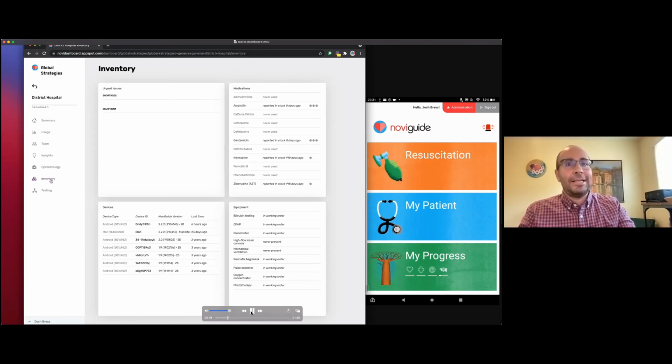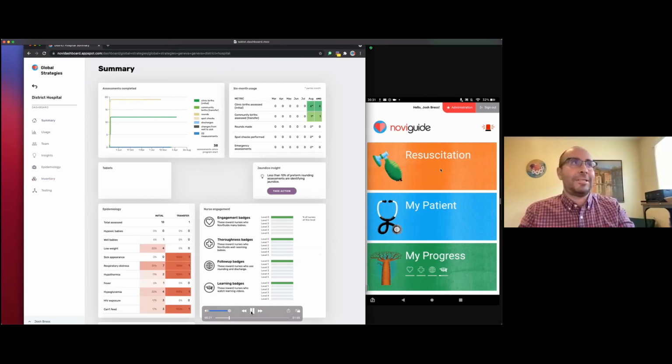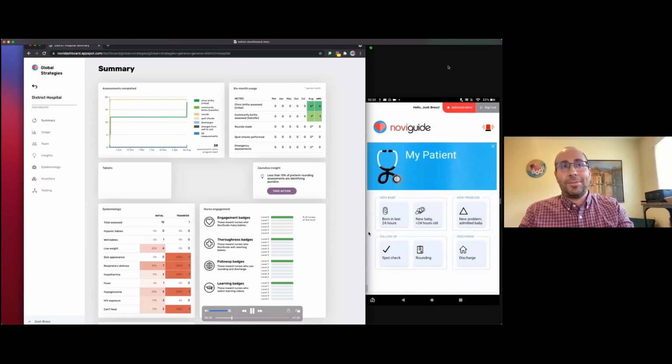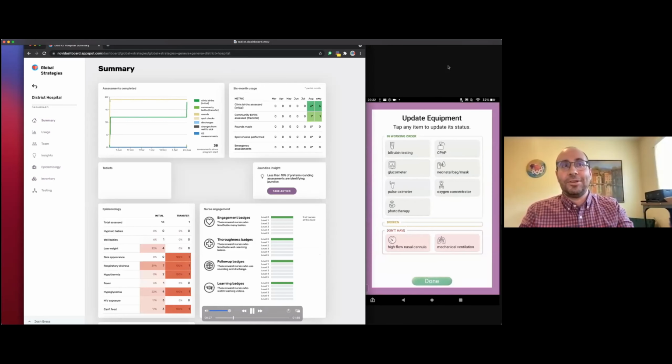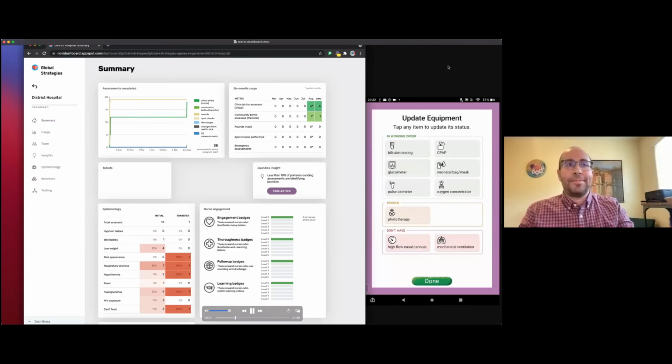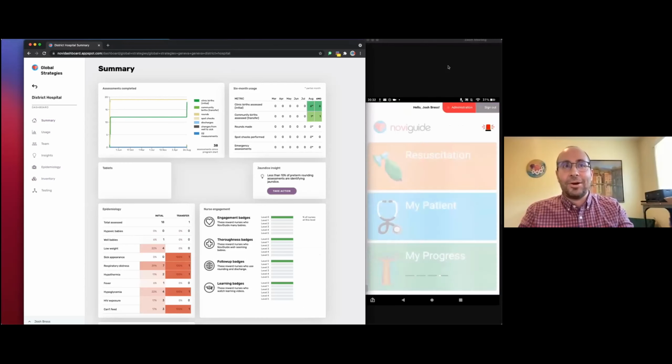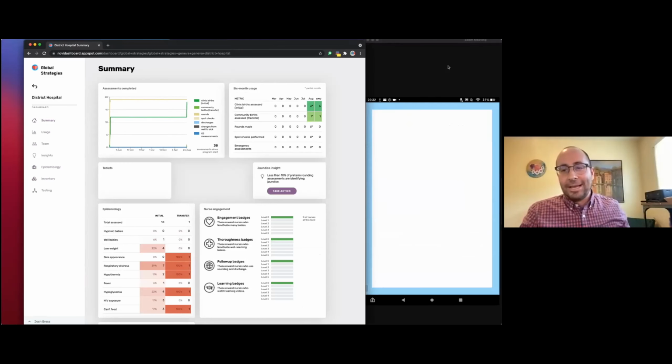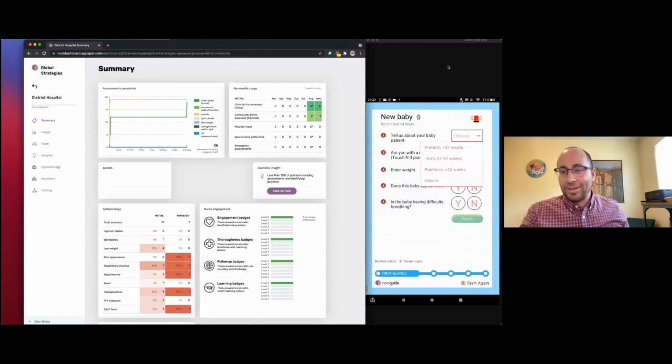Then what I did, just to show you how these pieces fit together, is I connected the NoviGuide to the computer, to the internet, and just started using it over here. I start saying, look, my phototherapy is broken, my oxygen concentrator is broken, and then I go and enter in a new case. And you don't have to follow this. I'll just tell you what the case is.